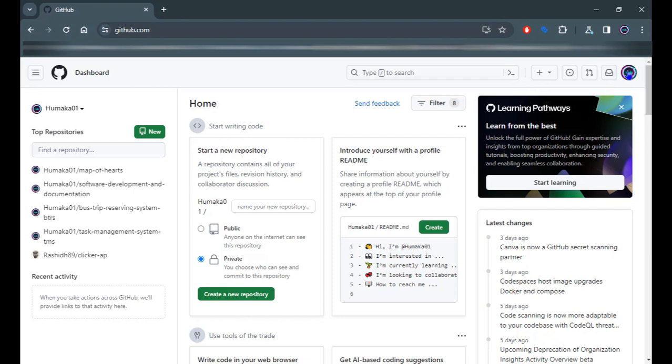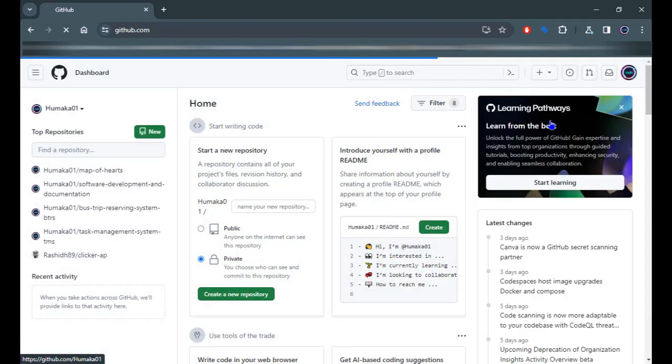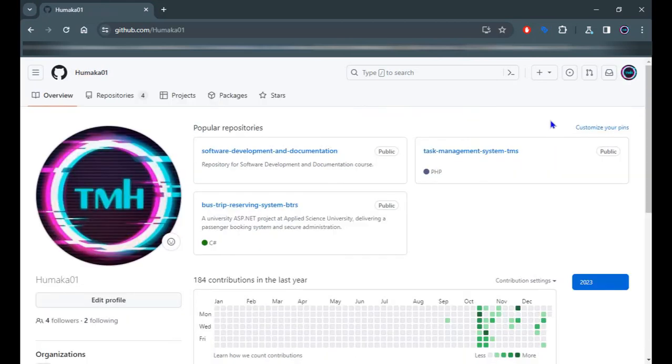Now on the top right corner you're going to see a list here. You can view your profile, set your status, and manage your repositories, and so on. But we're going to go through some of these in this tutorial. Now you can go to your profile here, and it's going to take you to your profile and your repositories.